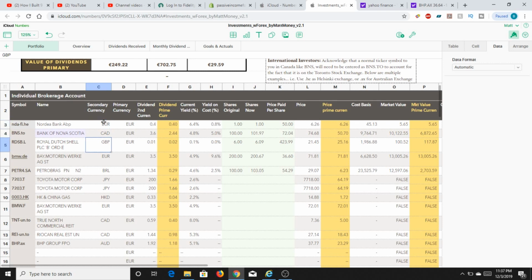So that being said, you would have to say, okay, for Shell, for instance, you'd have RDSB.L for London Stock Exchange. It would be the same for a company like BP or maybe even Vodafone. And you would have to do GBP for Great British Pound. And then it would automatically convert into whatever currency you would want it to convert into.